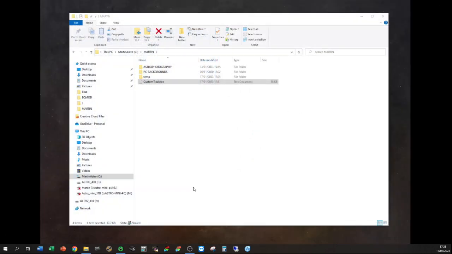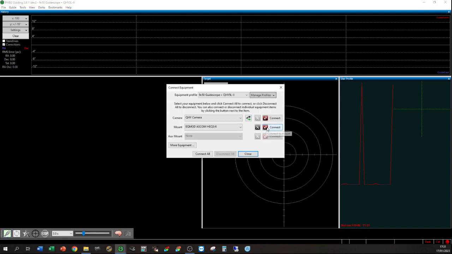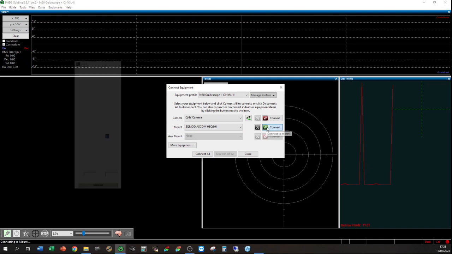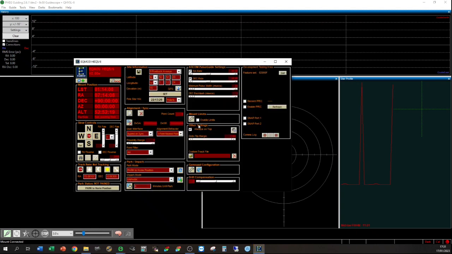We can close the browser as well, and now we're going to run up any program that can connect to your mount. So I'm going to use PHD2. Go in and connect to the mount. Rate 1. Connected to the mount. I'll unpark it, but I don't think that's essential. And then we open up this expanded section here, and you're looking for custom track file.